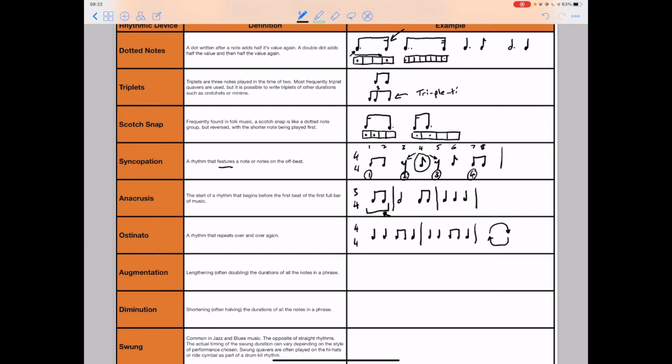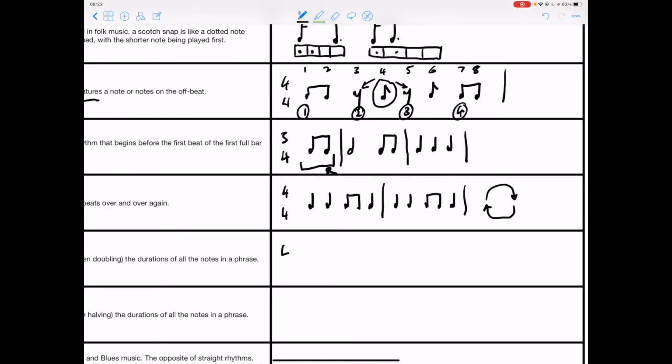Okay, augmentation, lengthening, often doubling the durations of all the notes in a phrase. So here's an example.